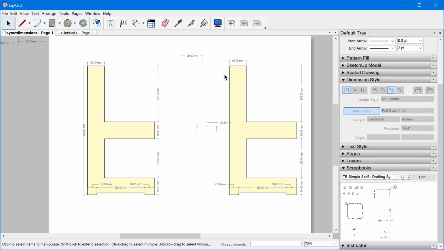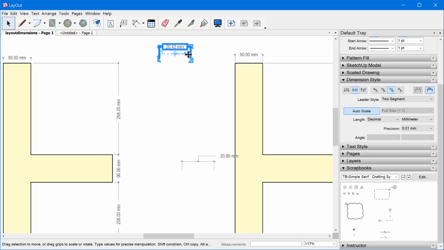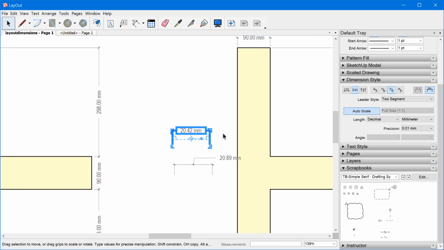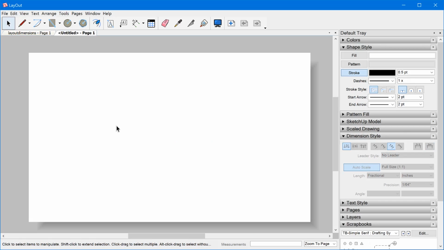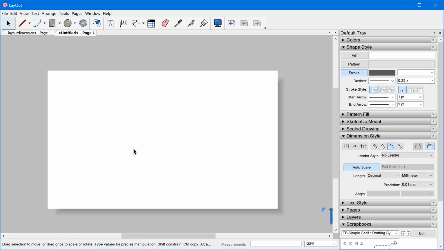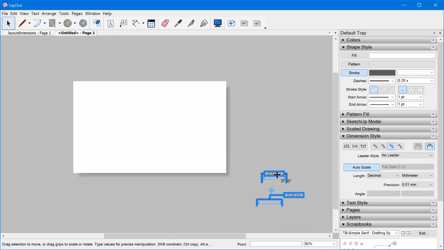So let's say I have this dimension, and I'm just going to make a global change here. So I have a thicker stroke here. So I wanted to save both of these as different dimension styles that I could pick from. So I'm just going to copy those. I'm going to go over to the new file I just created and paste those in.